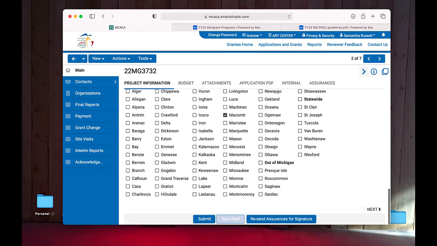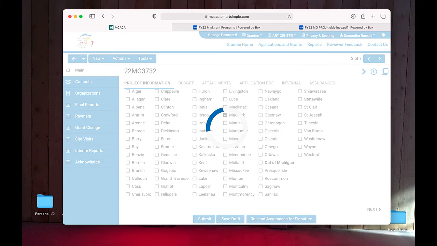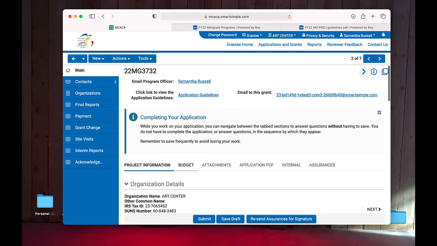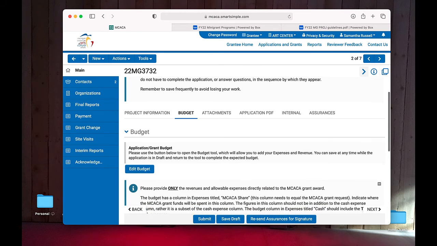Take advantage, again, of that save draft. It's going to save you a headache if things disappear. And so before I navigate away, I always make sure to hit save draft. And we're going to move on to the budget page.